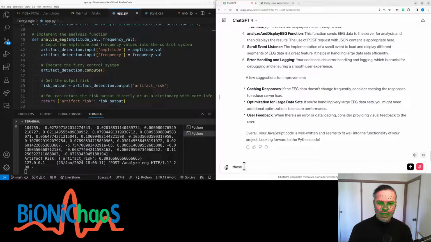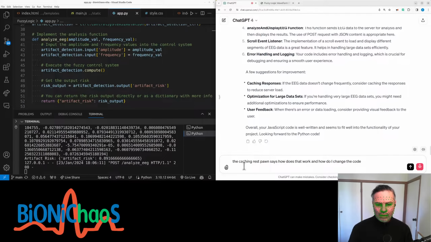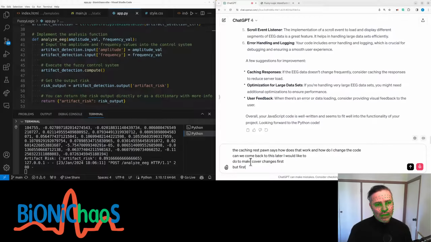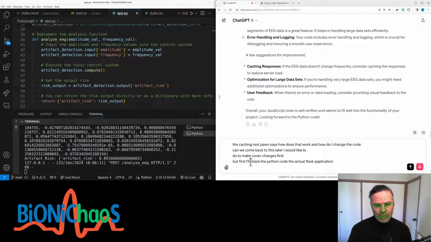With caching responses, how does that work? And how do I change the code? Can we come back to this later? I would like to make other changes first. But first I'll share the Python code, the actual Flask application. Yep.